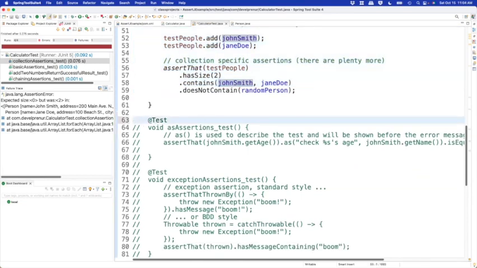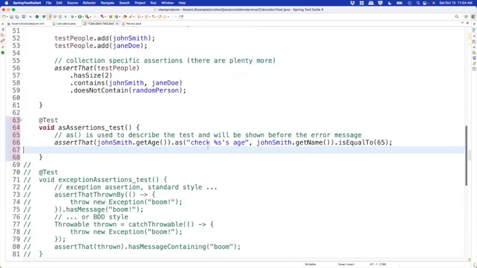Let's move down to the as method. So as is used to describe the test and will be shown before the error message. This is neat because now we can even override at test time what it is that we're doing with our test. So we can actually name or describe what our test is doing within the test.